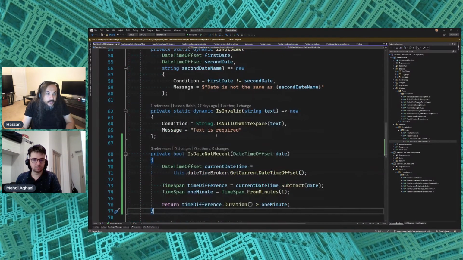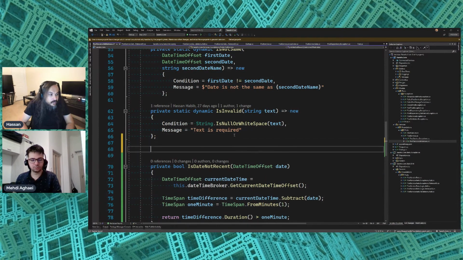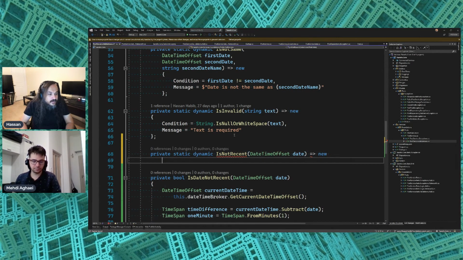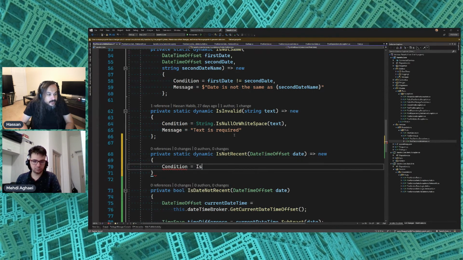Okay, so this is date not recent, but I still need the rule, right? So I'm gonna go here and say private static dynamic is not recent, and that's my date time offset in here. So that's date time, date. Let's say date is fine. And then I'm gonna go up in here and say, the condition is date. Check this out. Oh, we can't do this static anymore because it's using, why is it not static, this one? Because it's using a private class member. So an instance of the class needs to exist, right? Static functions are very cheap because they don't necessarily require an object in memory to be created.